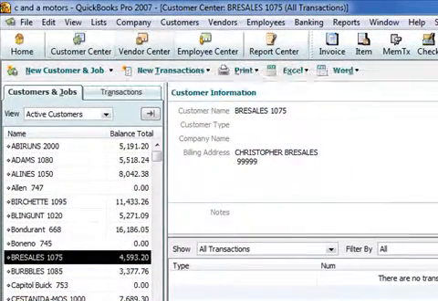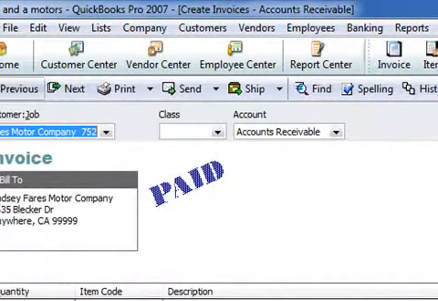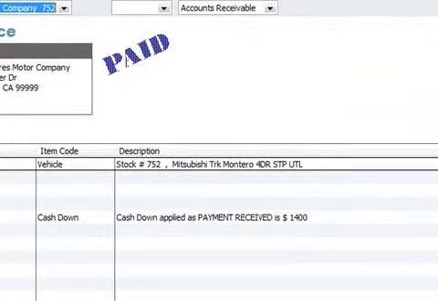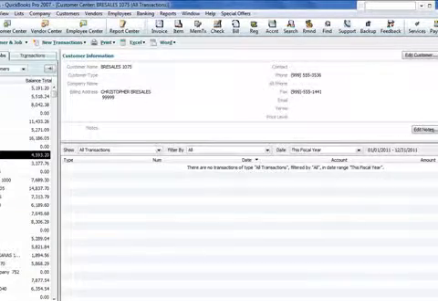Okay, and if we go to the invoice area, we can see all of the invoices generated automatically, paid invoices for each customer that we sold a vehicle to. Okay, this will conclude part two.